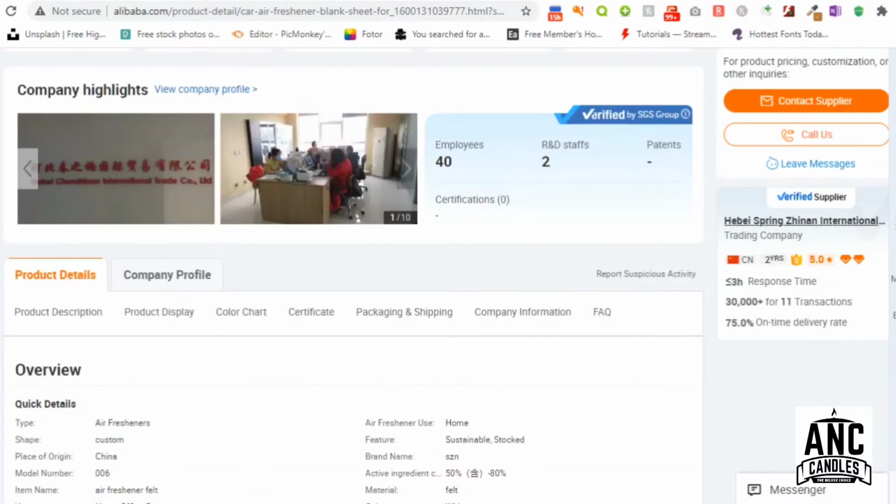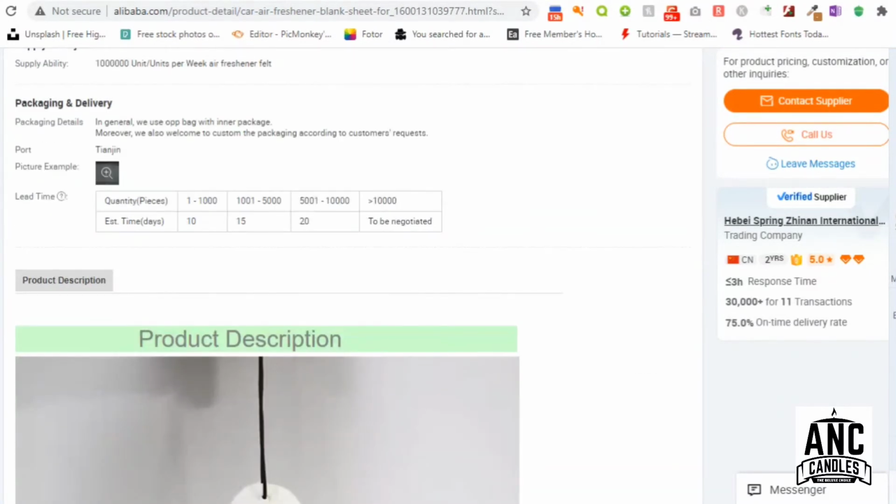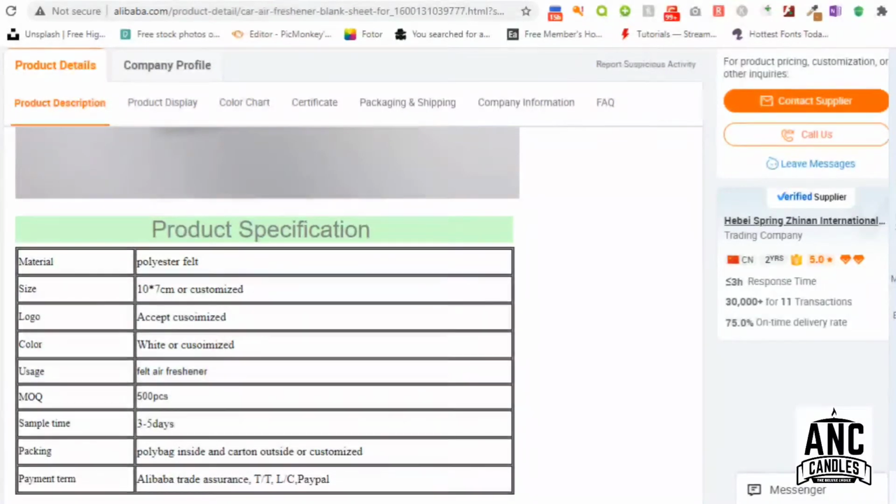Let's see, you can go down here and read their specifications. So polyester felt, the dimension is standard right there, and they can also customize it. Like I told you guys in one of my videos, the standard is like 10 by 7 centimeters, but mine is not. Mine is customized. Mine is a little bit smaller in dimension than the standard because I wanted mine to be a little bit different and unique based on the images I was putting in it.